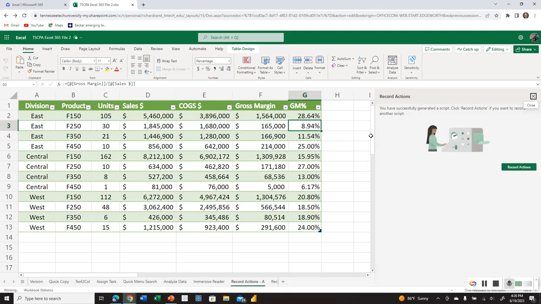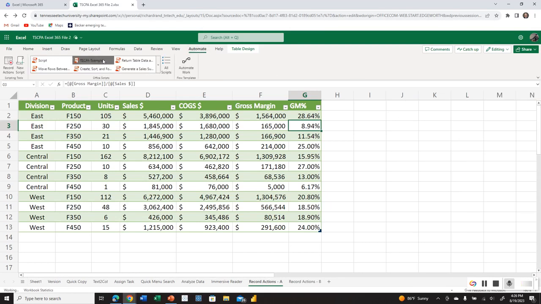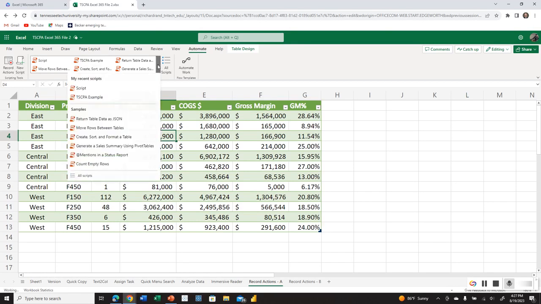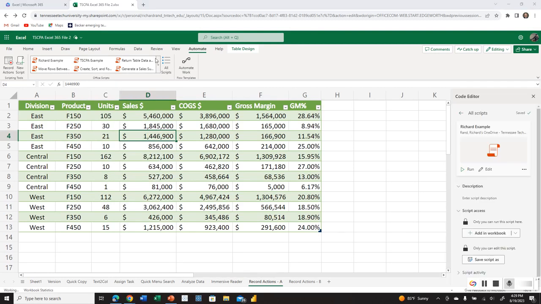And when I go look at Automate, we're going to see in here somewhere that I now have, well, it's not in there. Okay, so I fixed it.